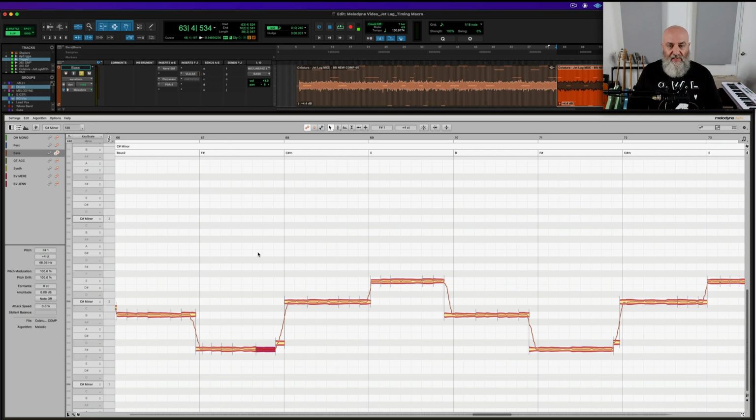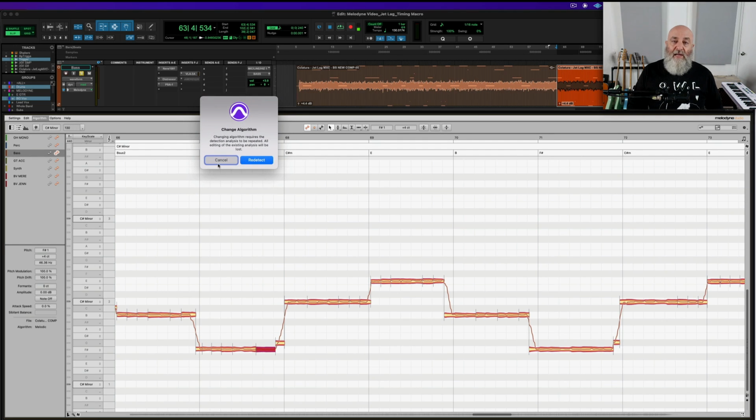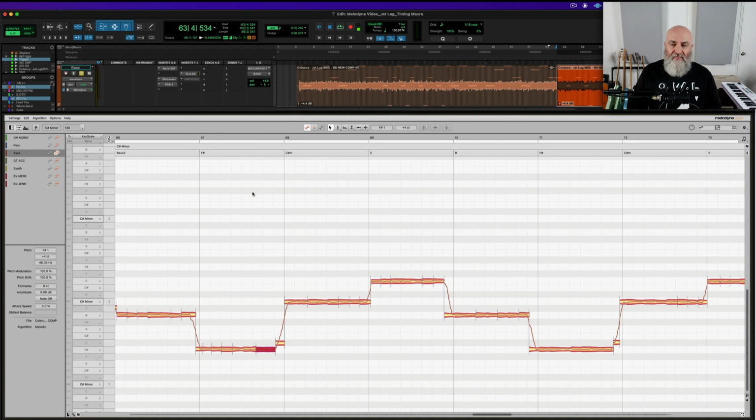It sounds best for this and it works best for this. So we'll just come over here to our algorithm, choose universal, and it will ask, do you want to redetect? We'll say yes. You'll lose all the work you've done, but that's okay for my example right here. We'll redetect. It'll take a second, but you'll see why.